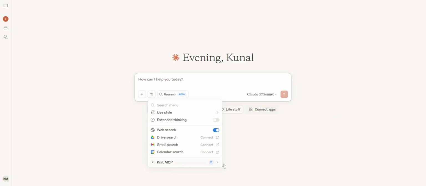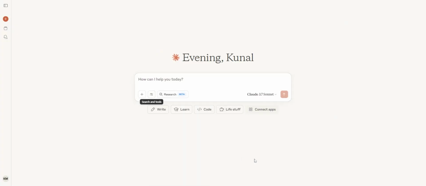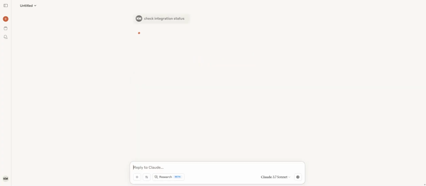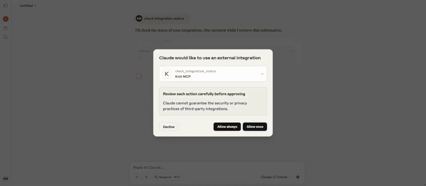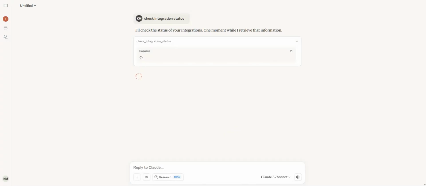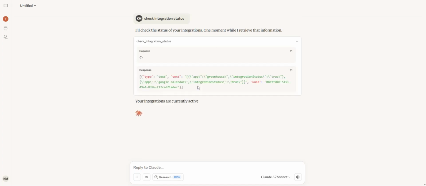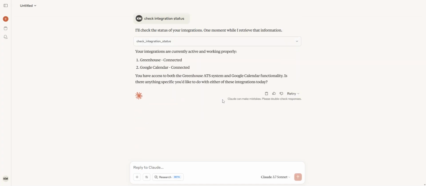As you can see, Knit MCP is here. Tools are all here. Let's just check integration status. Perfect. So things are working as expected.